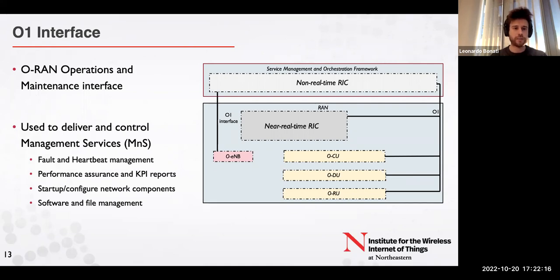And then we can have some configuration and startup of the components that are carried out through this O1 interface. For example, if you want to deploy one of these components like a CU or DU, the command to actually deploy these components can travel through the O1 interface from the non-real-time RIC. And then we have some other tasks that take care of software management and software dispatchment on the various components of our RAN.